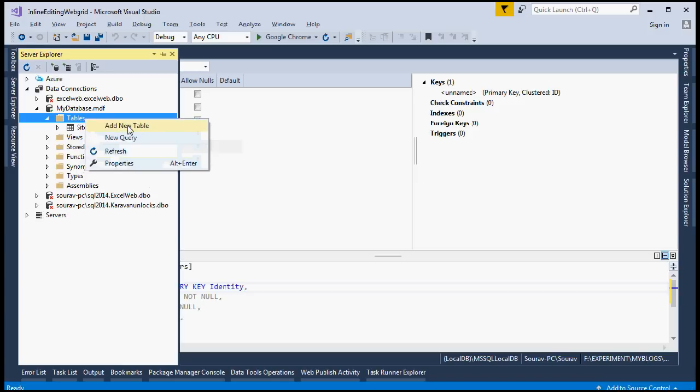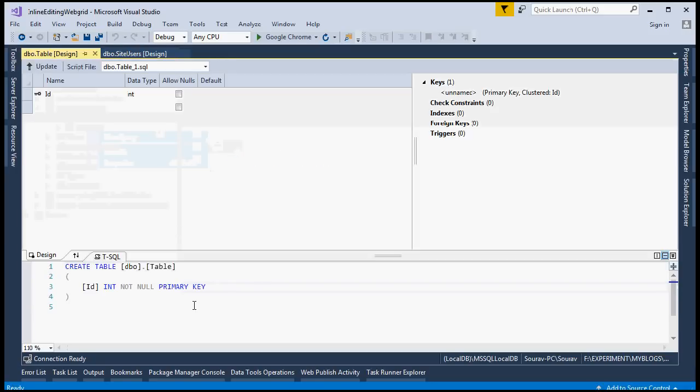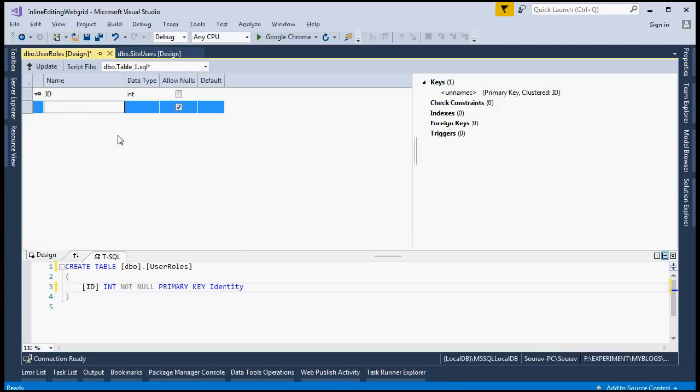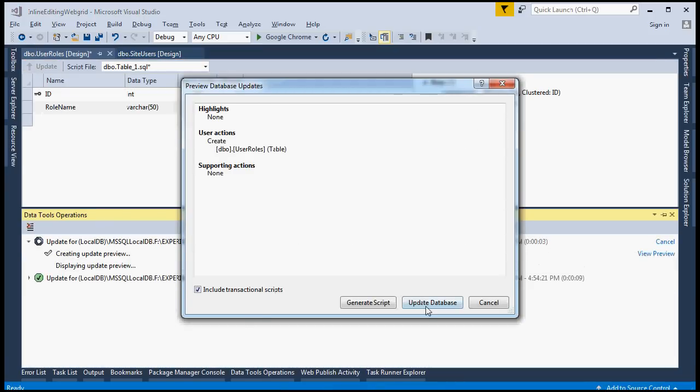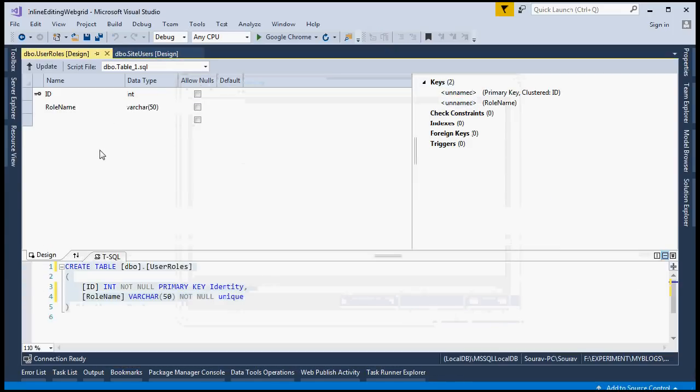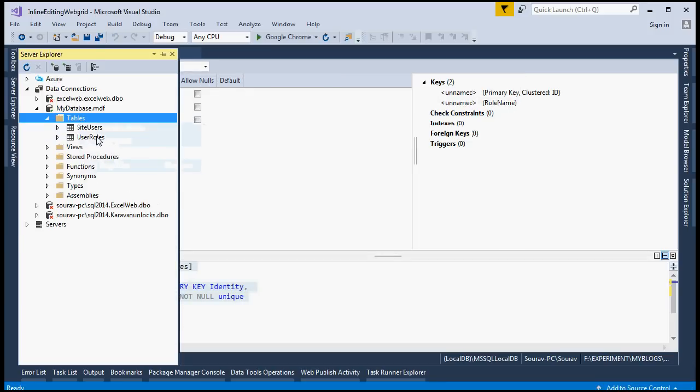Let me create another table to save the role information. I'll give the table name UserRoles. Okay. ID and identity column, RoleName, varchar 50. Okay, I'll make this column a unique column. So this is done. Now again I need to click this Update button to generate this table. Okay, and then click on Update Database. You can see it's generated. If I refresh again, it will show these two tables.